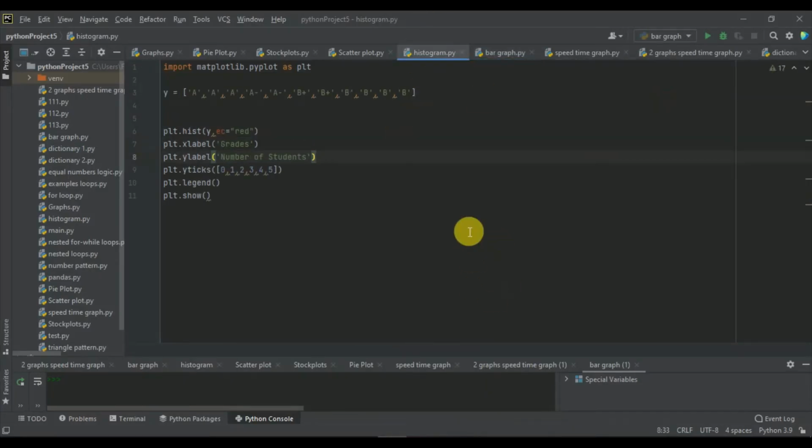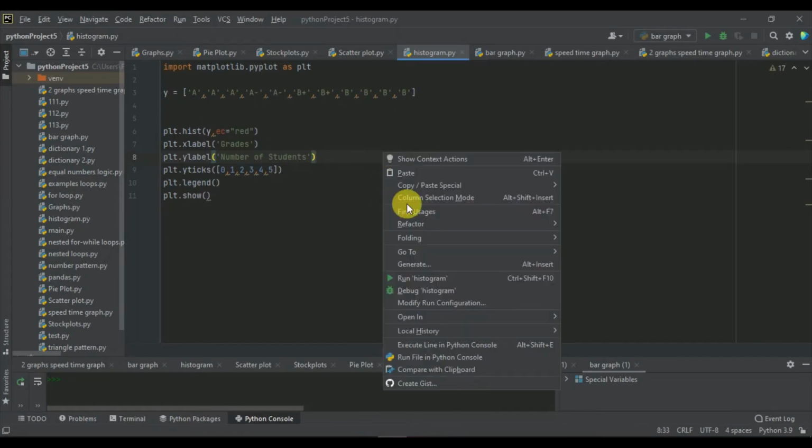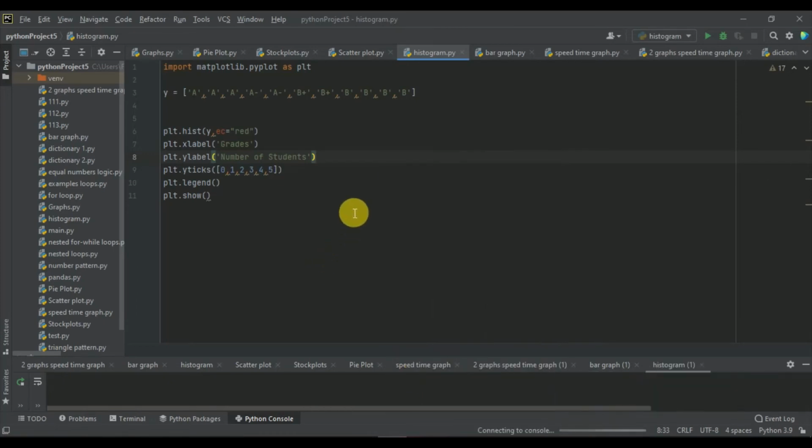The third one is the histogram. Let's assume that I want to show my number of students with respect to the grades that I have given them. So let's assume that I have given 3 A's, 2 A minus, 2 B plus and 4 B's. So I want to show the frequency of grades with respect to the number of students. So let's execute the code and see the output.